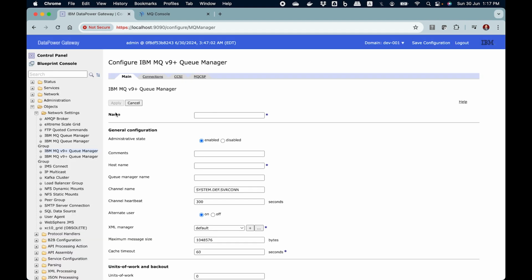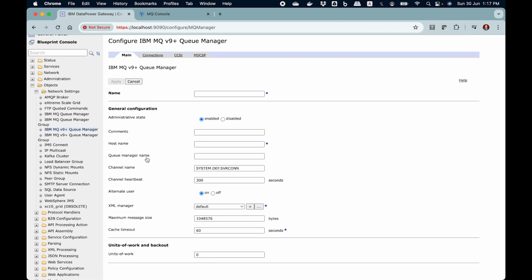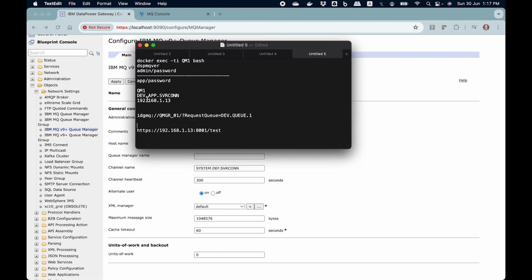So let's click on the Add button. Now there are several tabs and several options over here. It might look daunting, but there is no need to fill up all the details. The essential details we're going to fill up right away. So let us name it QMGR. Any name can be given. And then the essential things are host name. So this is the remote MQ server host name or IP address. In my case, this remote server is this IP address.